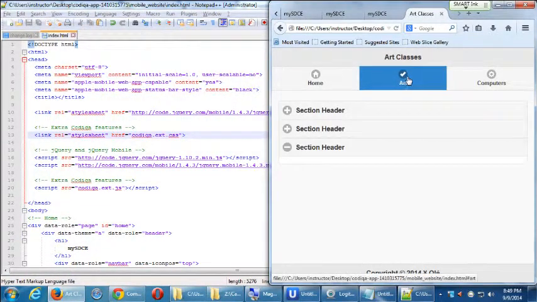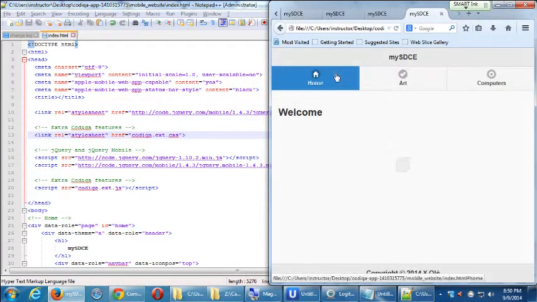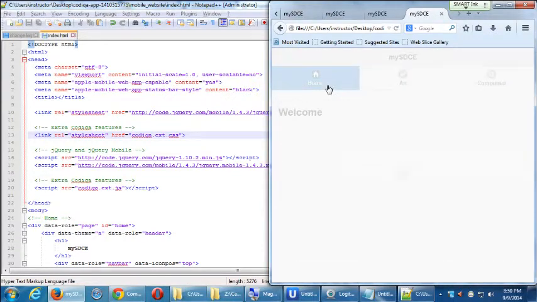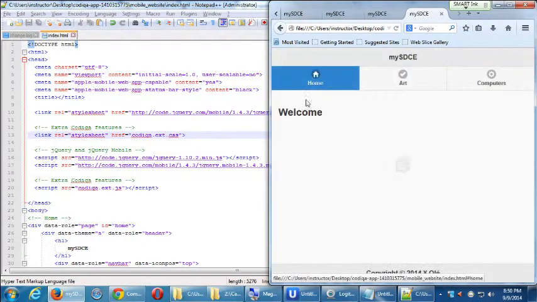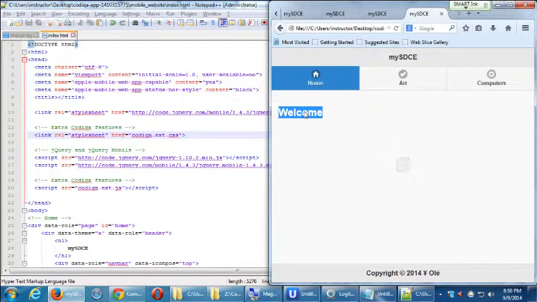So here we go. When I go to the art screen at the top, it says art classes. I go to computer classes. I've lost a little bit of consistency here. Do you notice the little bit of consistency that I'm missing in art and computers? I might not need an image everywhere. That's right, the heading. I've got here, welcome. I've got a heading here, H2. I've got it on the home screen, but I don't have it on the art or computers screen. So let's take a moment to add that in.